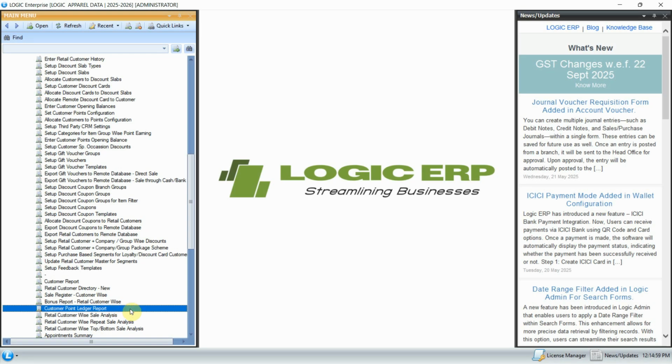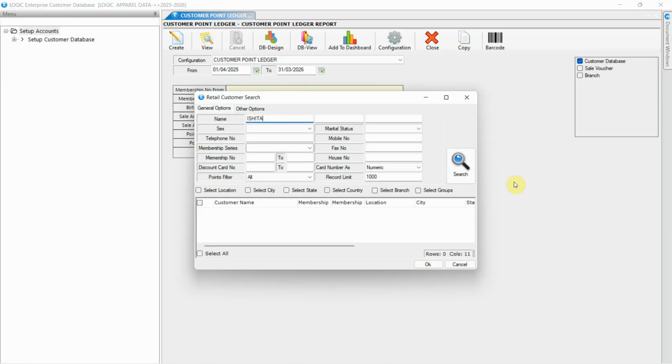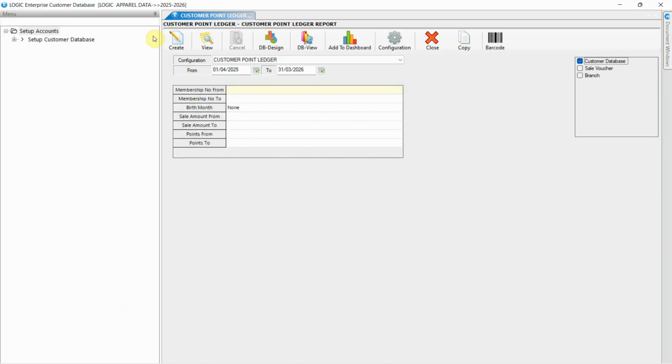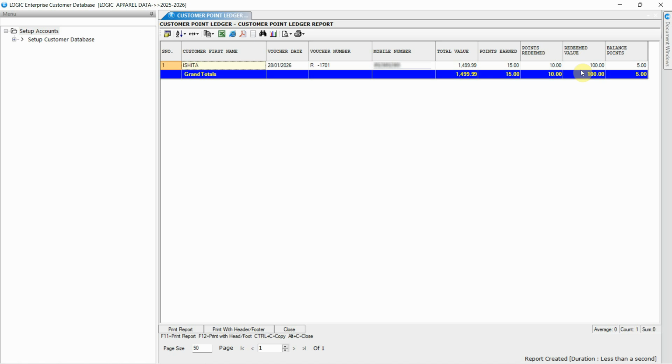Let's also have a quick glimpse of the customer point ledger report. This report displays detailed information, including the total points earned, points redeemed, and the available balance for the selected customer.